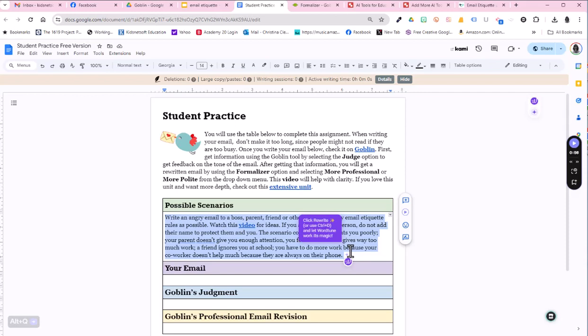But what's going to happen is you're going to copy and paste that into the Goblin tool, and it's going to give you some great information. This will help you before you send off a really bad email. You always want to have good email etiquette, and this lesson should help you achieve that goal.